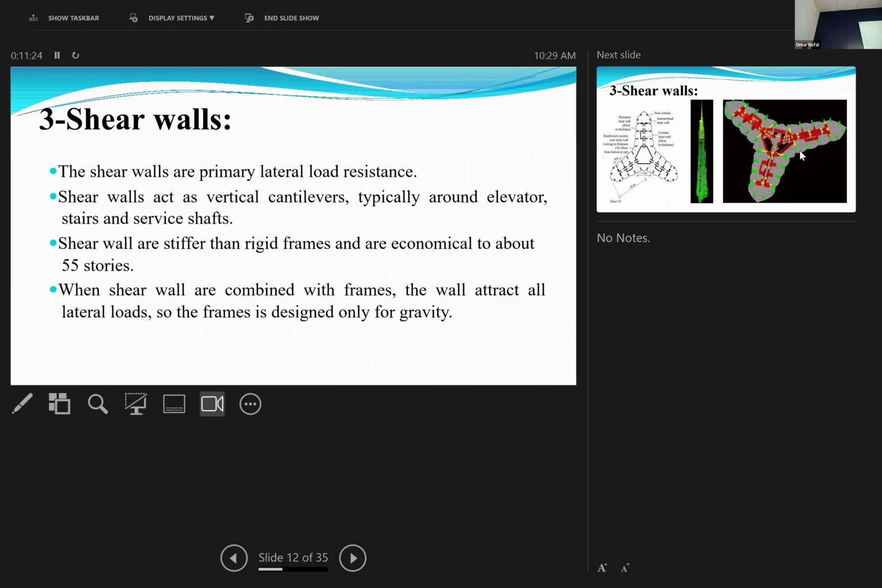And shear walls are a very good system and economical up to 55 stories. However, we use them up to 90 or 100 stories because they are the best systems. Even if it's going to cost more, it's the best system. And why? Because sometimes other systems that are cost effective can't be used because of architectural constraints. Okay. When shear walls are combined with frames, the walls attract all the lateral loads and the frame is designed only for gravity. That's what happens: if you have shear walls, we design so that all the lateral loads are absorbed by the shear walls, and the frames and columns only take the gravity loads.